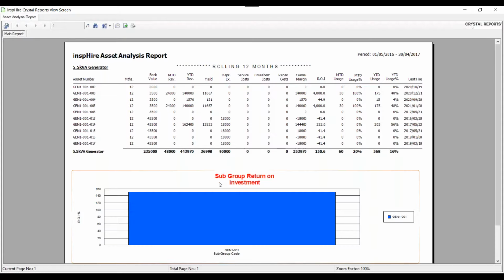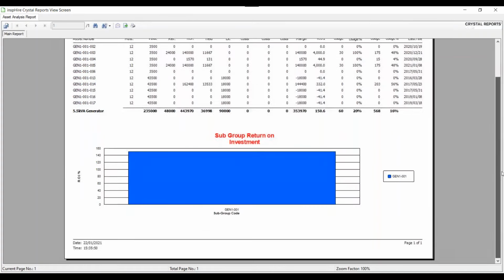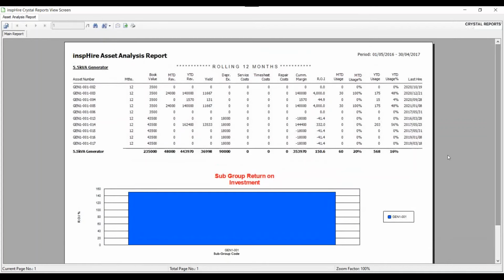This now displays the data on a per asset basis, where I can view things such as the book value, revenue, and usage. We're also able to see when the item was last hired, as well as the associated costs and the overall return on investment.